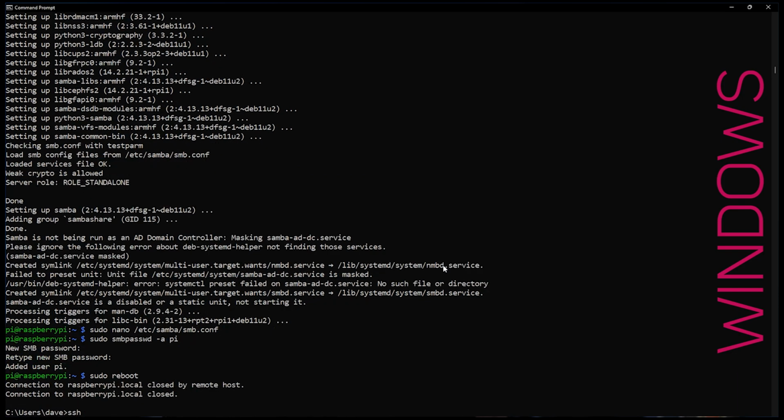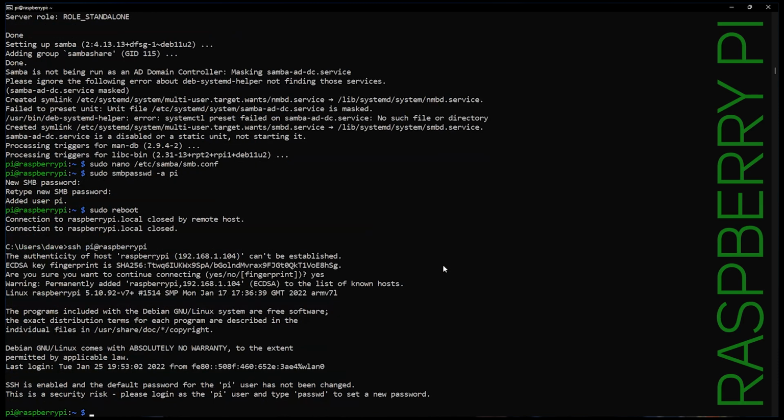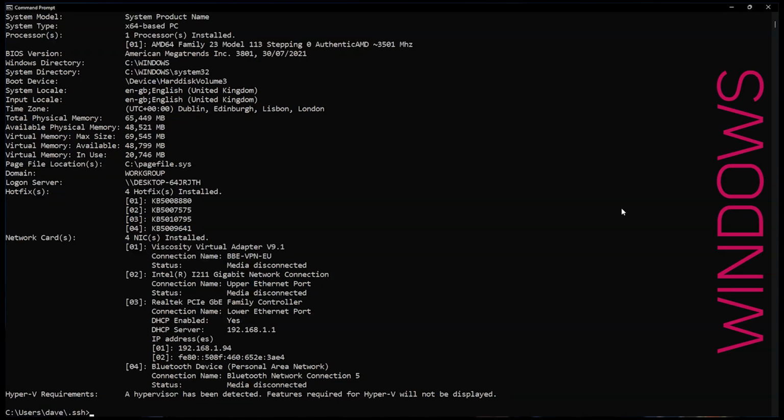Okay, let's SSH back into the Raspberry Pi just to check. This time, we're going to lose the .local here. So instead of raspberrypi.local, now that we've got SMB as part of the workgroup, we can just SSH to pi at raspberrypi. We're going to see the fingerprint again, but this will be the last time because it's a new host rather than .local. And we're straight in, no password. So everything is working there, and we've joined the workgroup.